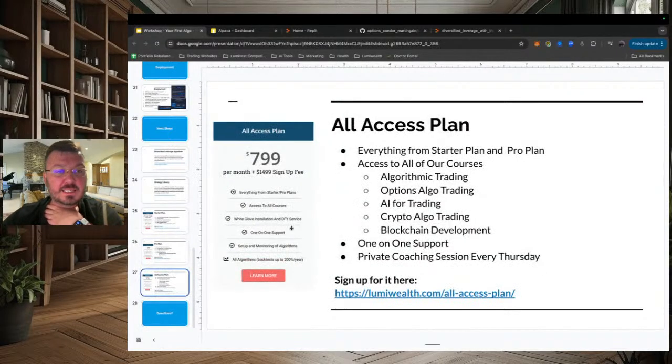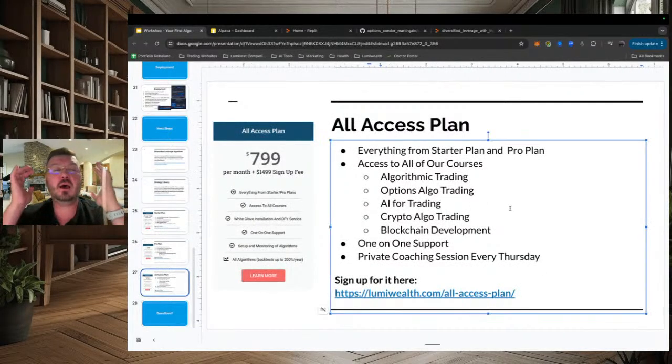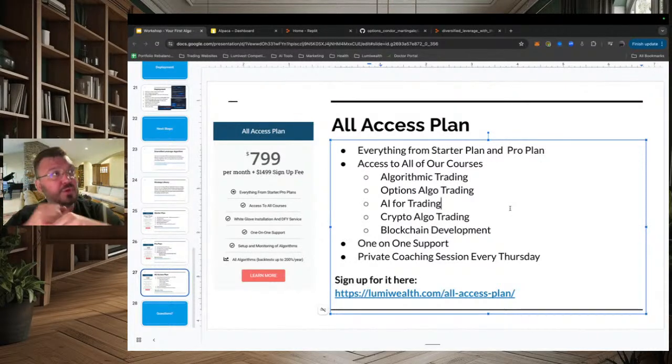Then we have our all access plan. This is for people that really want to go the extra mile, right? So if you want us to help set things up for you, you want us to code for you, you want to get access to all of our courses, you want to have that white glove type service, this is the all access plan, and that's what is going to work for you, right? This one is $799 a month and a $1,500 sign up fee. Again, that's going up soon.